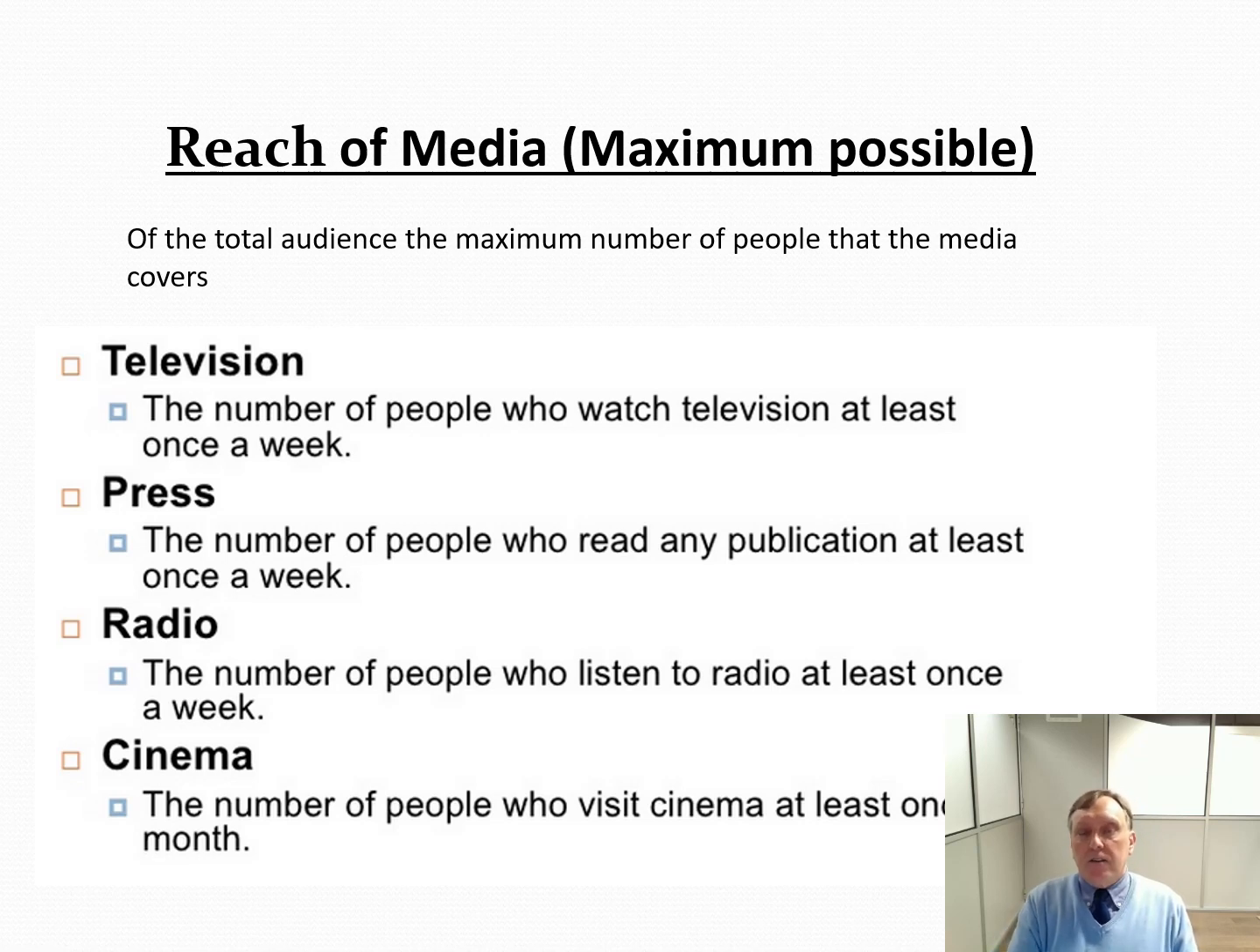So just think about that in terms of yourself. How often do you watch television? For how long? What kind of publications do you buy? How often? And also, how many read that particular publication? Maybe you buy a particular magazine and everybody in the household reads it. What radio stations do you listen to? And how often? Cinema. How often do you go to the cinema?